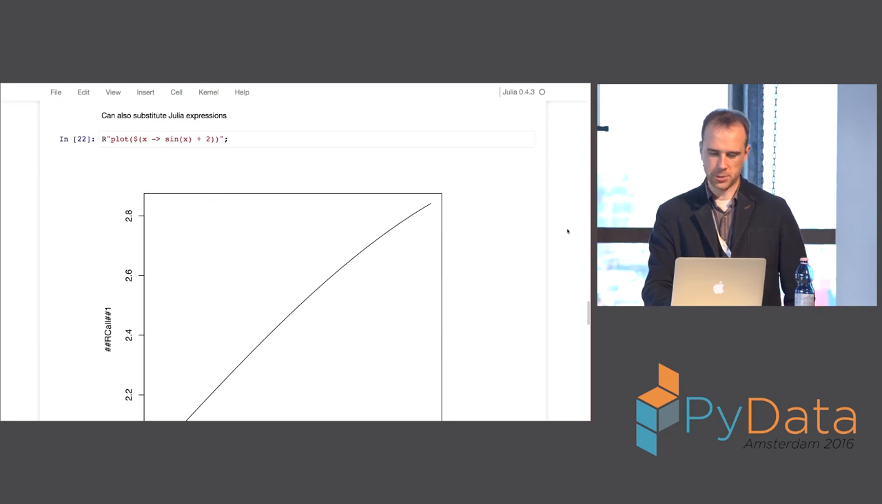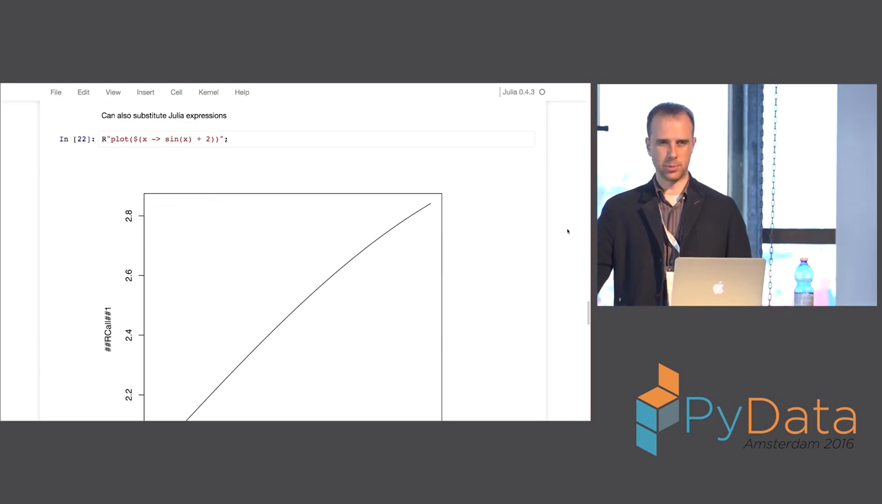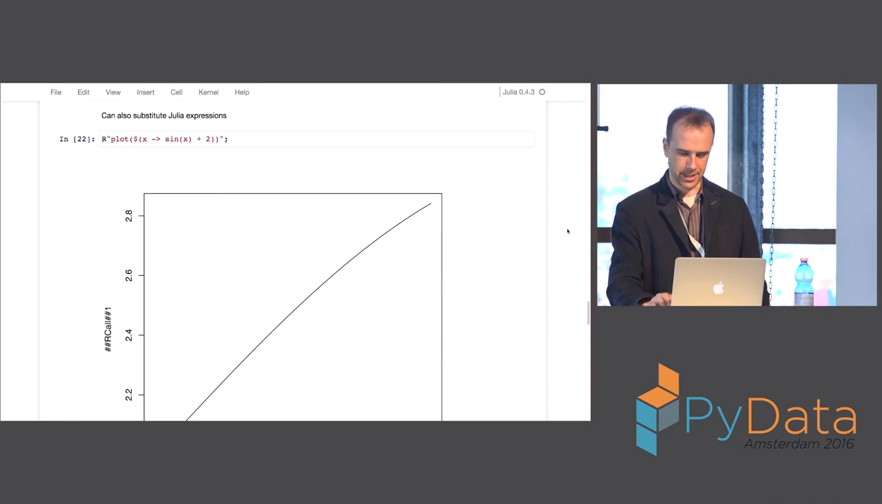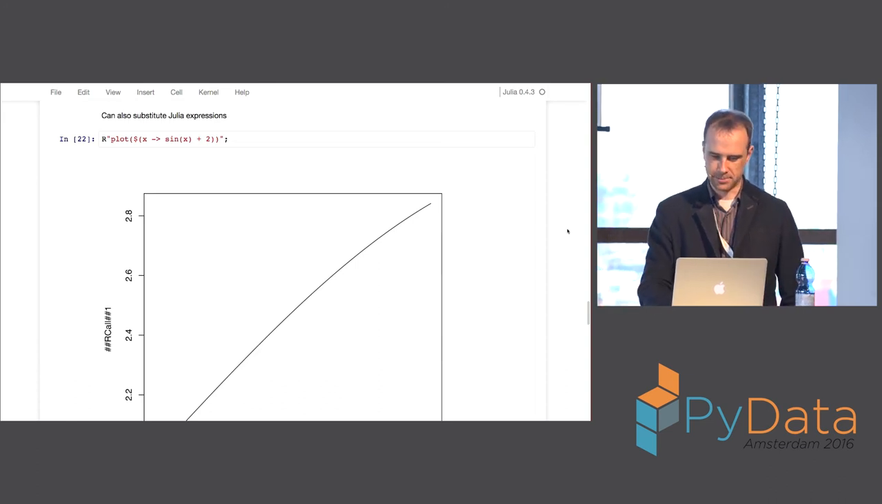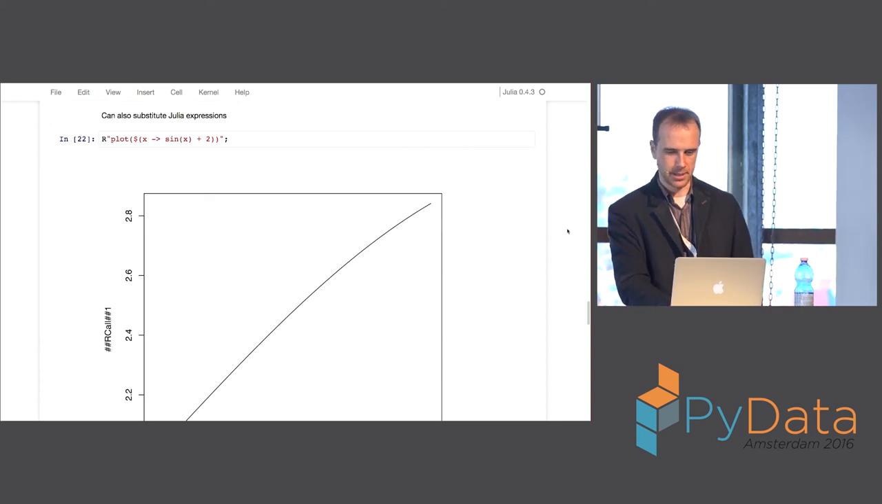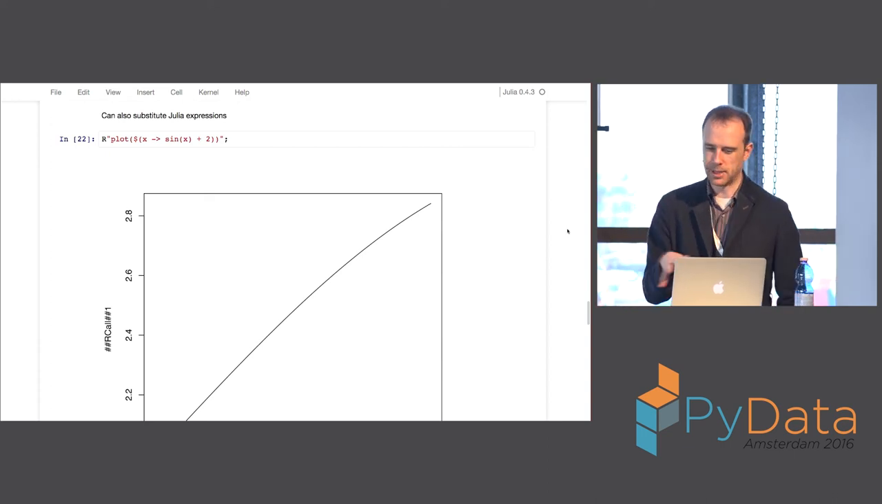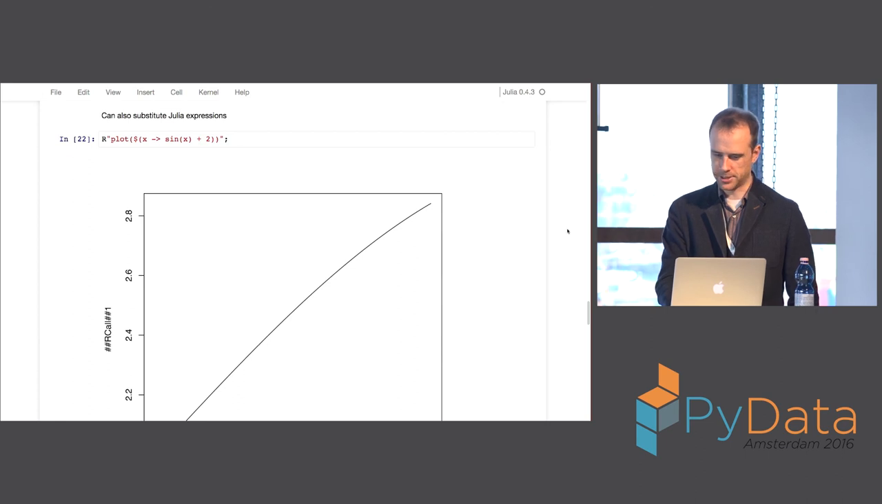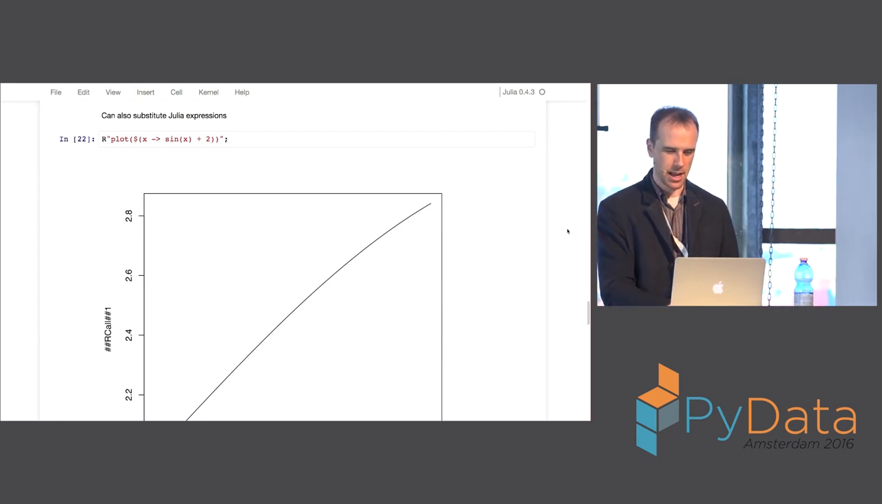And you can actually also substitute. You don't have to use Julia variables. You can put whole Julia expressions in this dollar syntax. So I can plot Julia functions directly simply by putting them between the dollar, so it makes it very seamless to interoperate between the two.